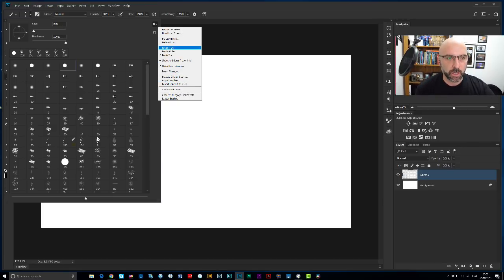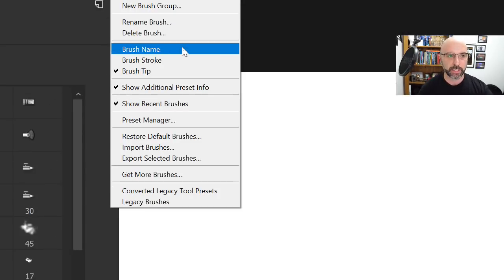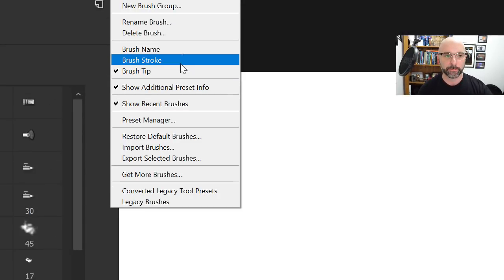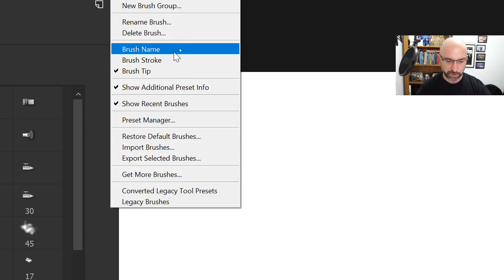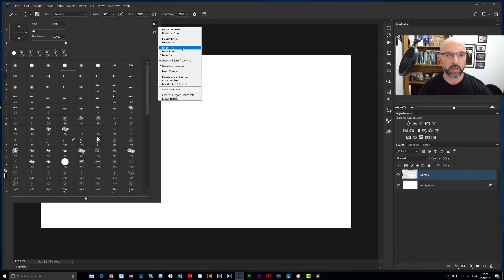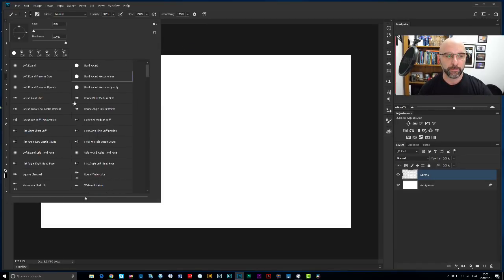And we've got these little options on this part here. Let me zoom in on that as well. So you can see here, brush name, brush stroke, and brush tip. And you can see at the moment, we've got it set to brush tip. And that was generally how I pretty much used it all the time. But now if I click on brush name, you can see that it gives us not just the brush tip, but the brush name next to it.